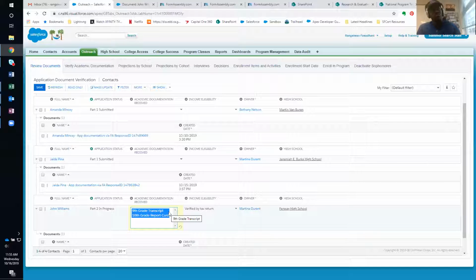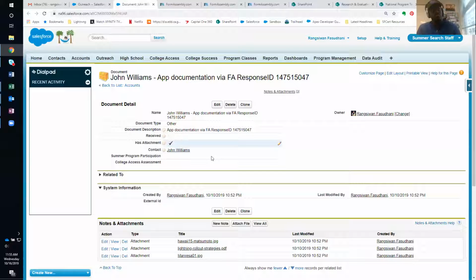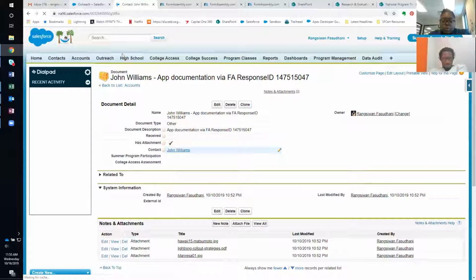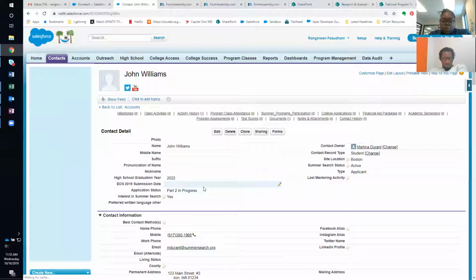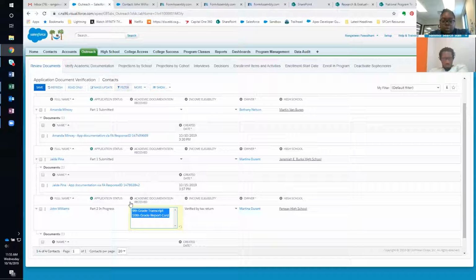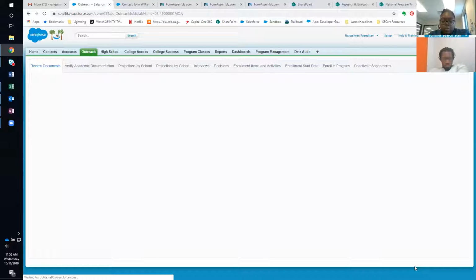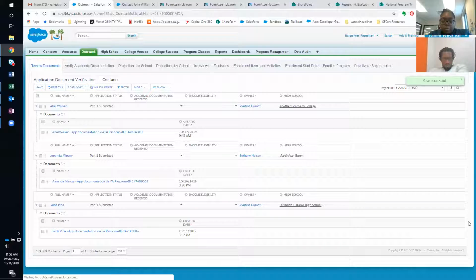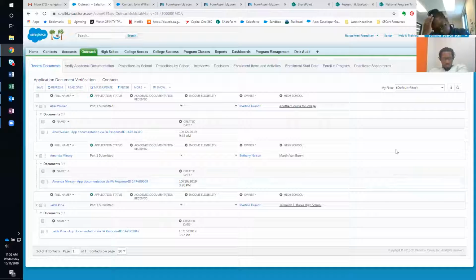So John Williams is one of the fake students, so I'm going to go ahead and update this now, right? So if I click save, here we're going to also look at here. I'm going to also show you interactively John Williams. Okay, so this is John Williams's record in here, and you'll see right now he says part 2 in progress. If I go ahead and save here, first thing you'll also notice is that he disappears off this grid because now he's completely verified. There's nothing left for you to do. So there's nothing that you have to worry about here.